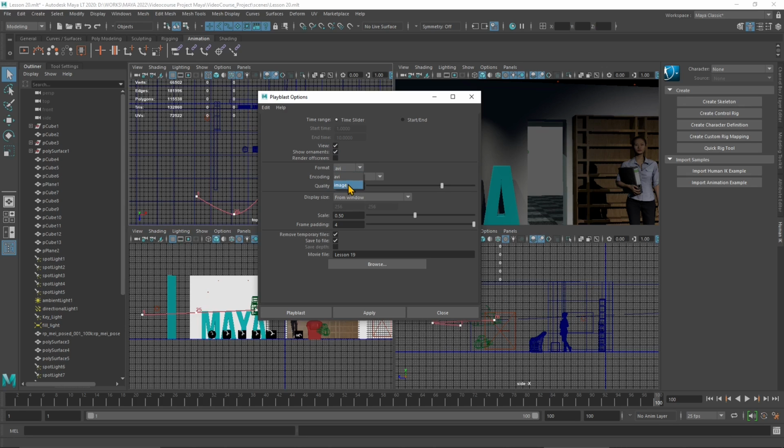So you can see here I'm setting up a little bit the Play Blast, which is the preview. So I'm setting up here the entire time slider. So I don't want to set a start and end keyframe or frame. And here I'm setting format AVI and quality 100%. And you can also render a sequence of images.